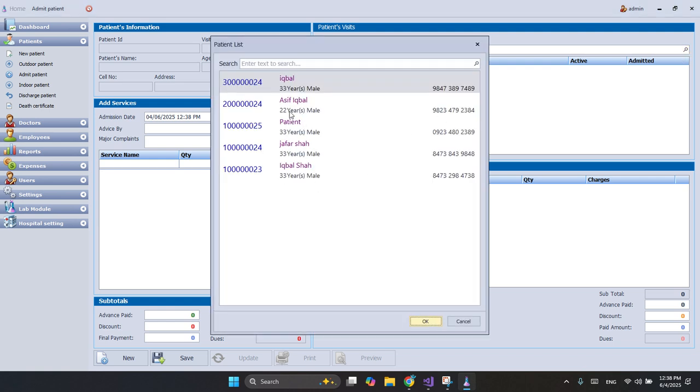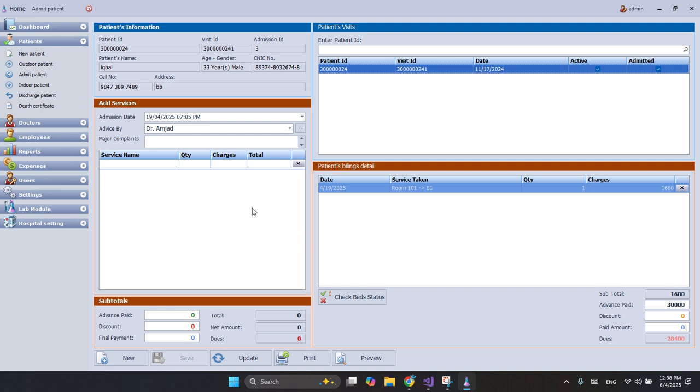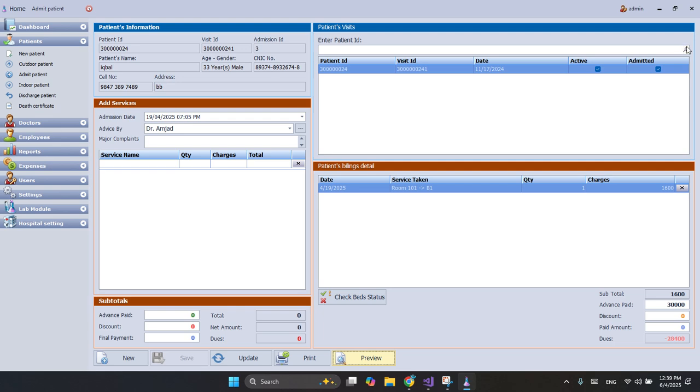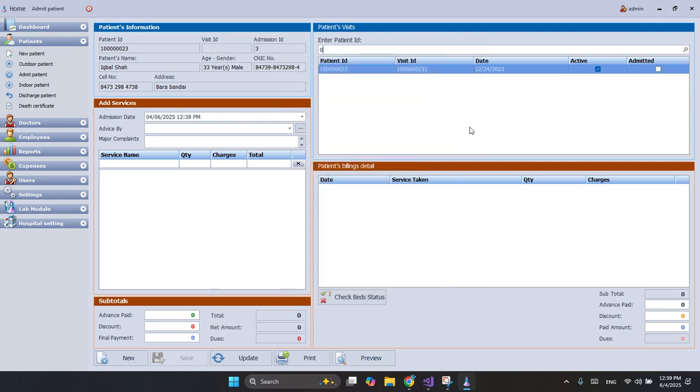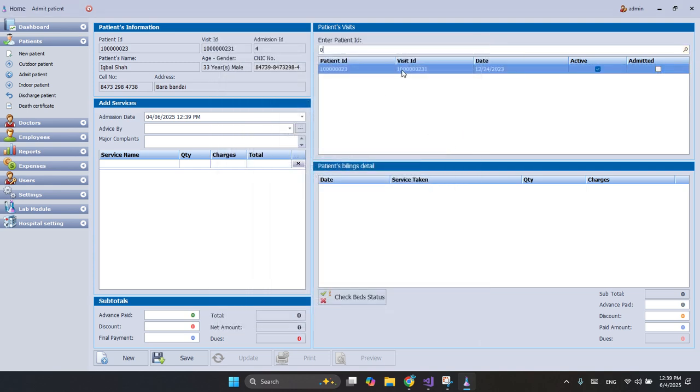Then you will be looking for a patient, and this one has already been admitted. So this is his admission, and let's see another patient so you can understand. This one is also not. This is missing. Okay, so if you want to admit the patient, you can look up the patient from here, and it will show you the visit in which you want to admit the patient.